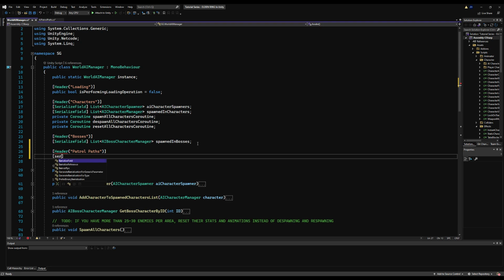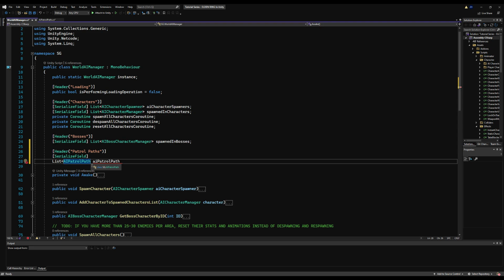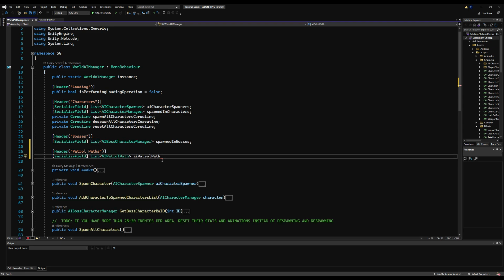Next, we're going to go over to the World AI Manager. Let's make a header called Patrol Paths. We'll make it serializable so we can see it in the inspector, verify that it does in fact exist. Let's make a list of AI Patrol Paths, and we can call this AI Patrol Paths. So again, you don't need to make this serializable if you don't want to. I'm just doing this so I can verify that if I check in the game here, it will have added my list to this list of paths.